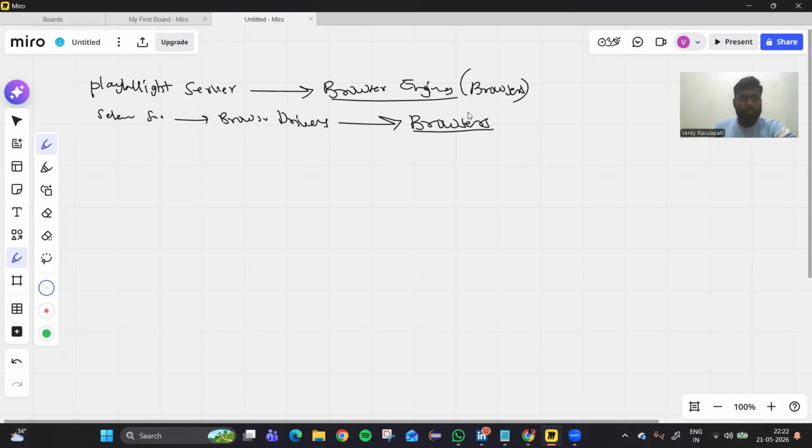You know the browsers, right? So what are the browsers? Let's take examples first. Chrome is a browser, Microsoft Edge, Opera, Brave, Firefox, and Safari, and many more browsers are there. These are some browsers which we know, right?